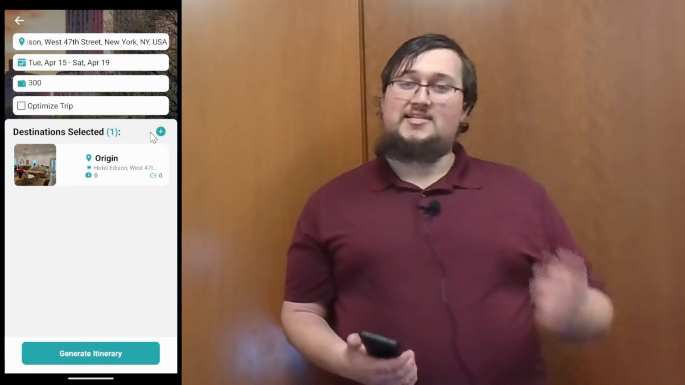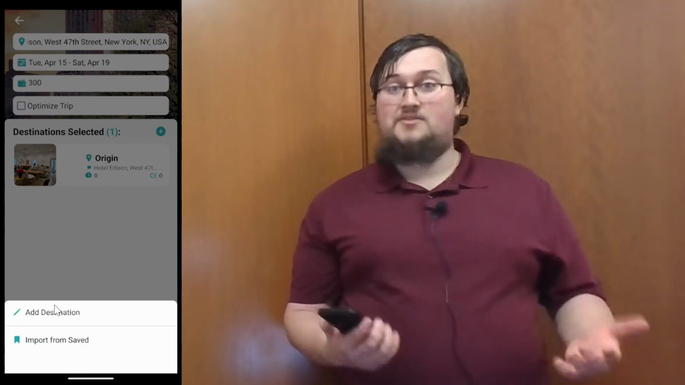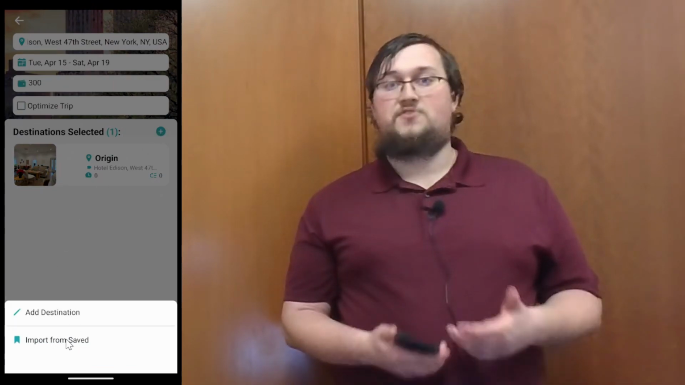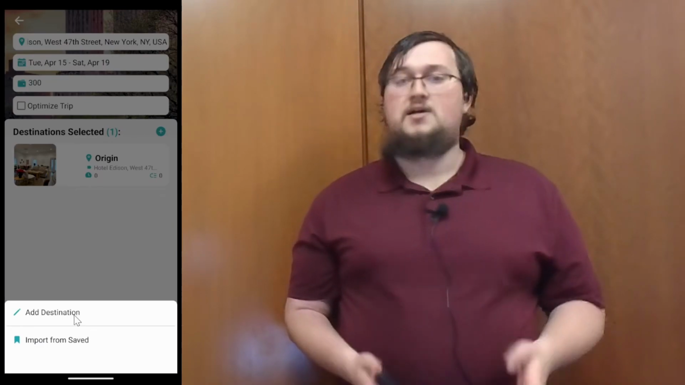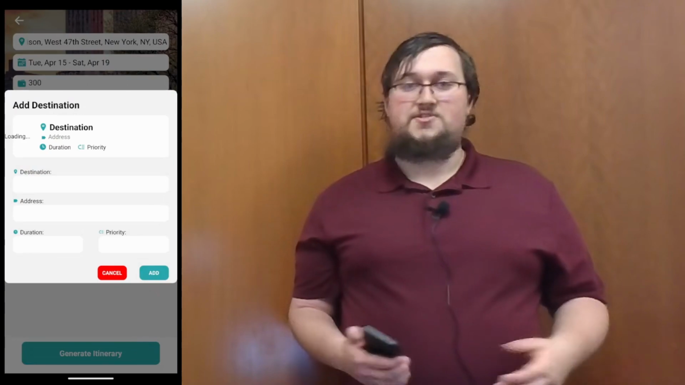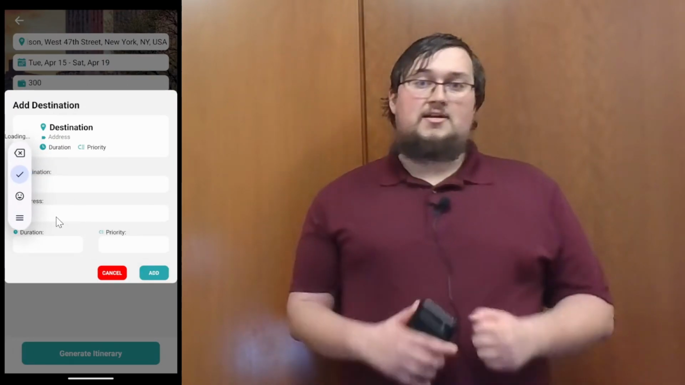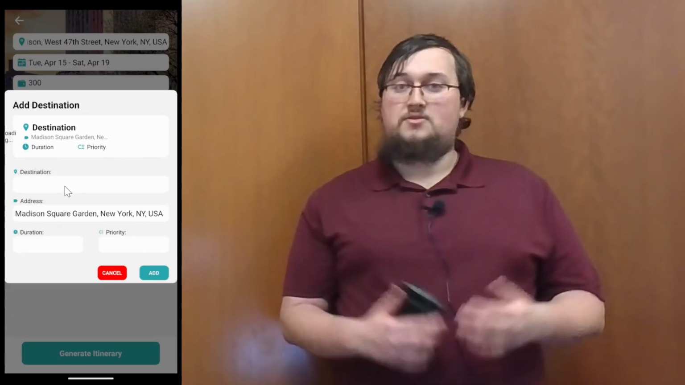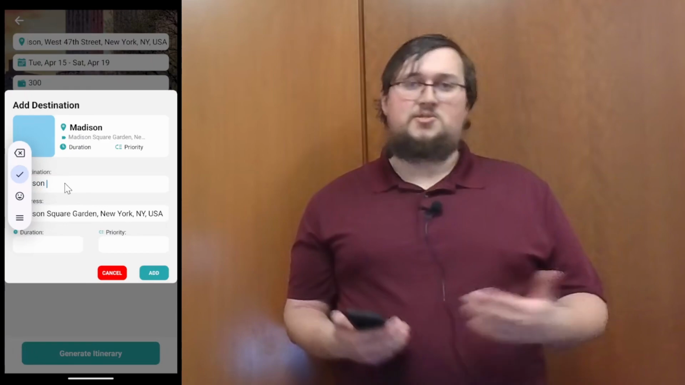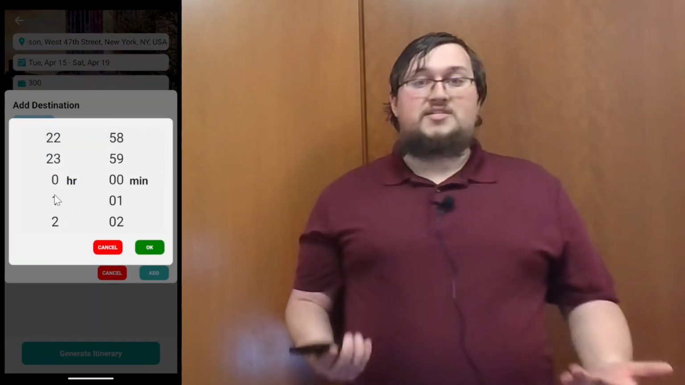The way we do this is hitting this nice little plus button right here, and we'll be asked to either add directly or import from our saved bookmark locations, which you can bookmark from the main screen. I'm just going to add a destination for simplicity here, and we're going to go to Madison Square Garden. You can see it is auto-filling right now, and then you can name it whatever you want. I'm just going to name it Madison Square, and then set the duration for how long you want to stay there.